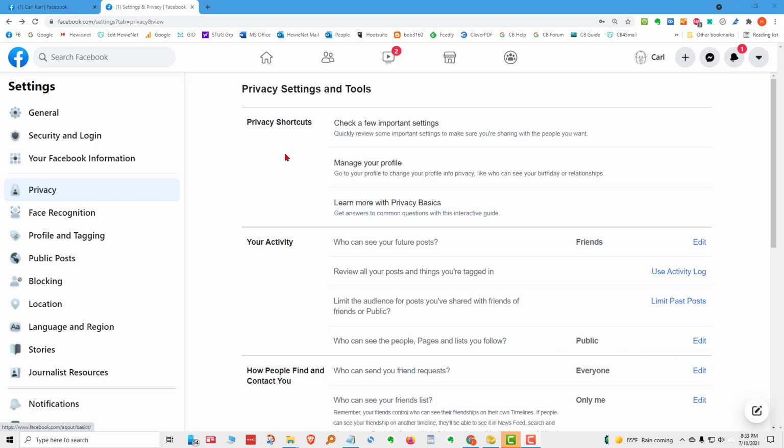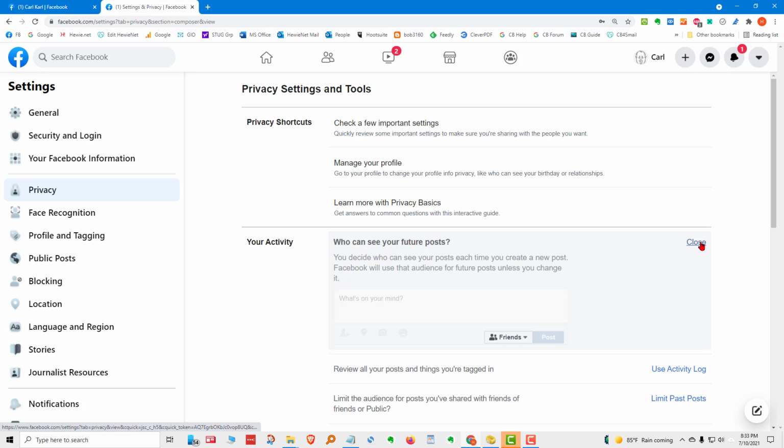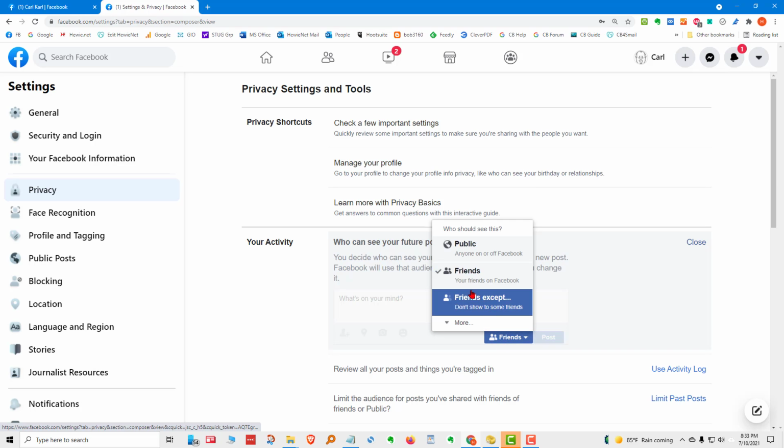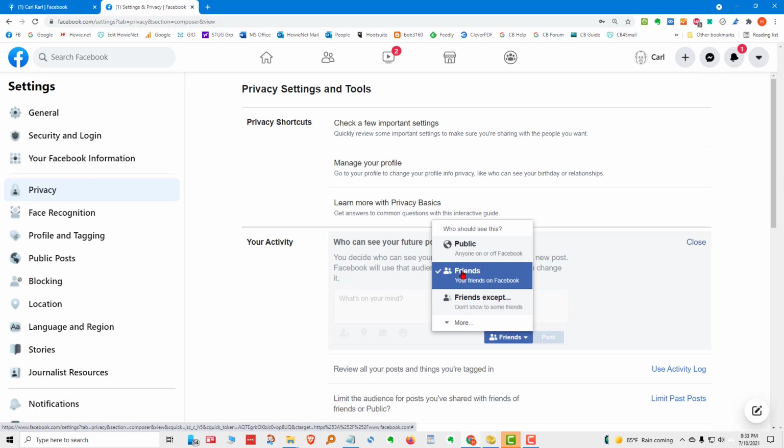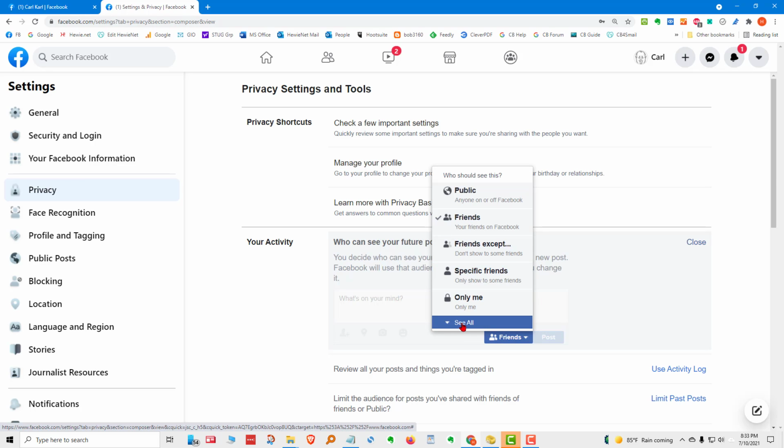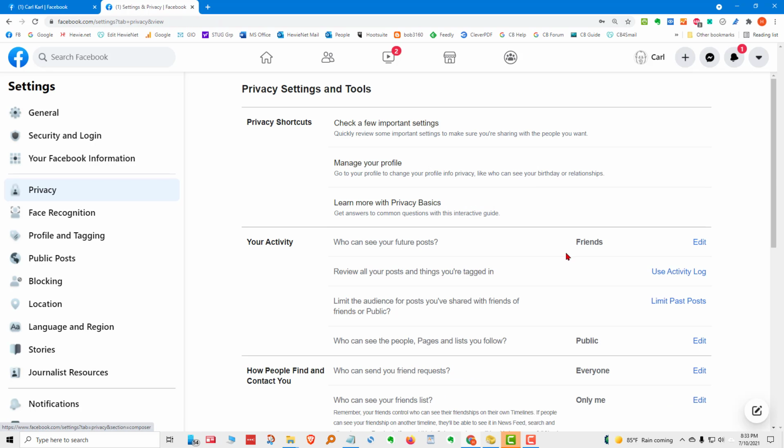We've covered the privacy shortcuts. How about your activity? Who can see your future posts? You can mark whether you want it to be friends, friends except, or public. And there's more as well. You can choose specific friends or only me. We'll close that.